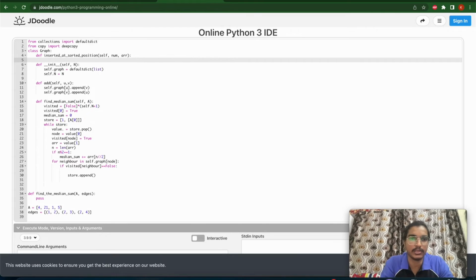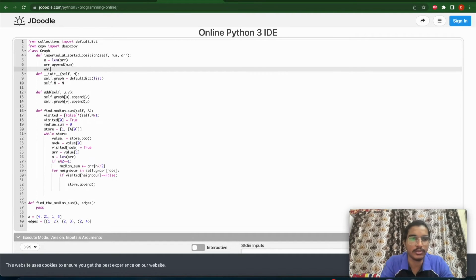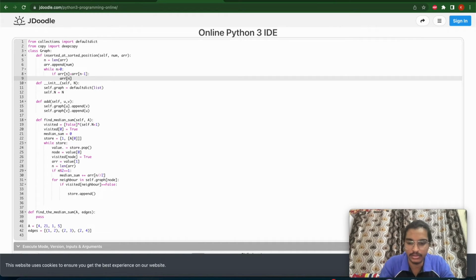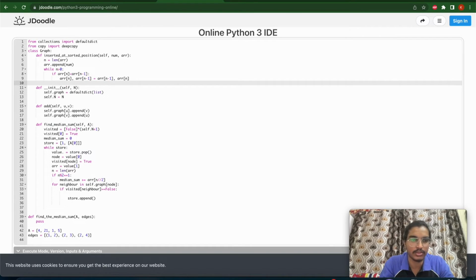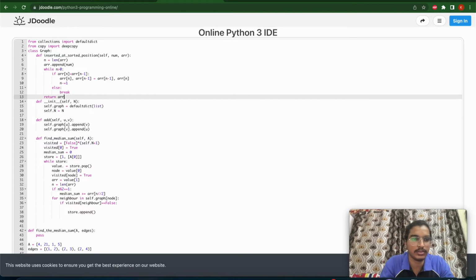This function takes two parameters, num and array, so it will place this number at the correct position in the given array. First we are finding the length of the array, then we are appending this num at the last position. Now we are checking if n is greater than 0, then if array of n is smaller than array of n minus 1, we are swapping these two elements. This is the same as insertion sort logic. Insert in insertion sort, and we are reducing its value by 1, else we break and then we return this array.